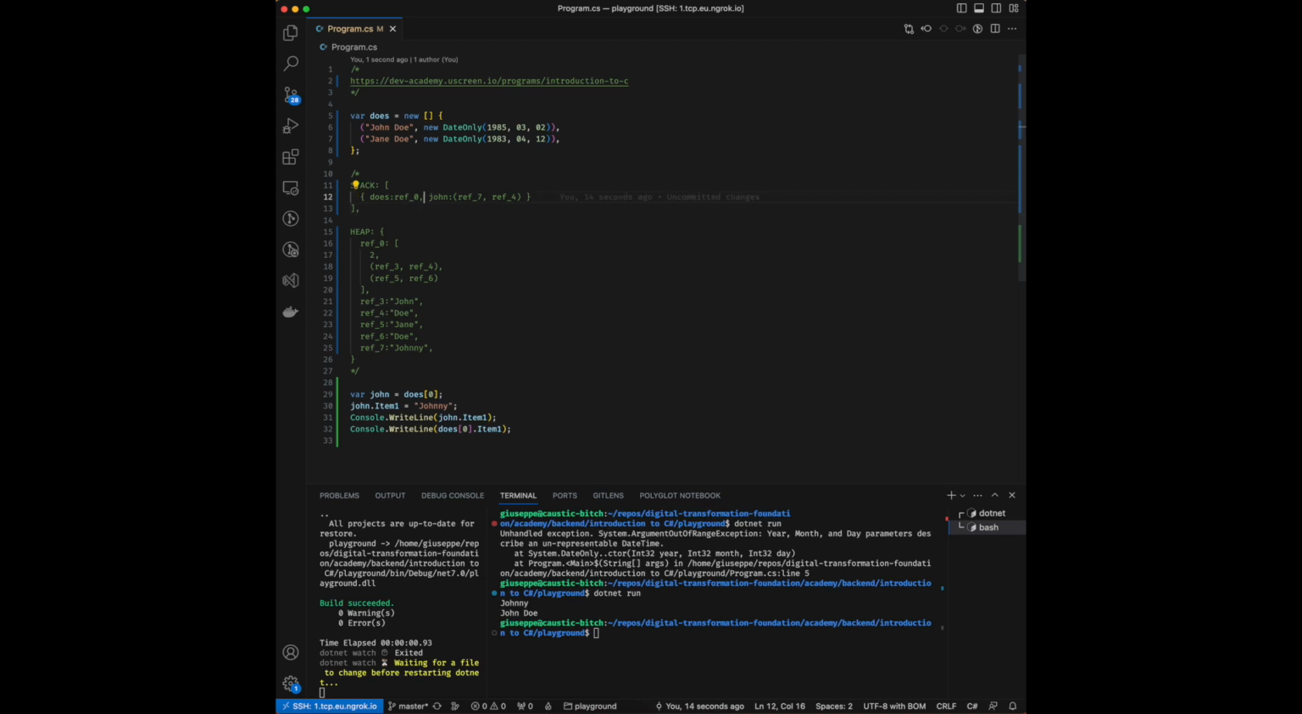But when we look at John.item1, well, that simply jumps to ref7. Quite an important distinction, this. On the other hand, if we had created this with tuple.create, well, now the tuple is immutable, so this is not allowed.